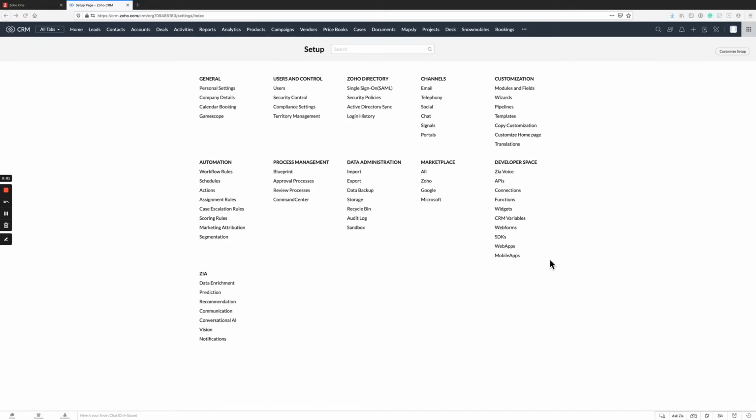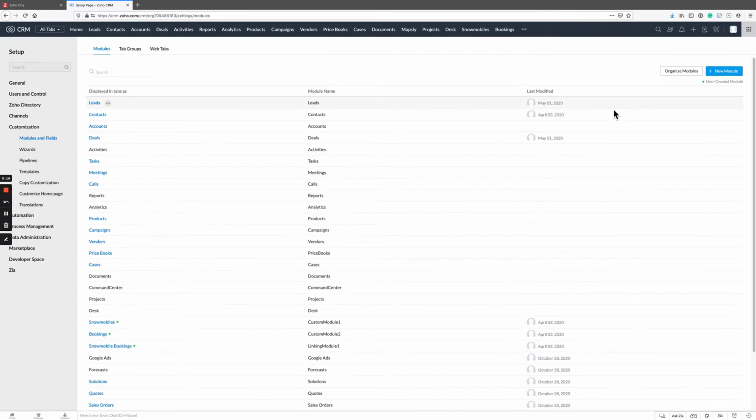In this tutorial, we're going to talk about how to set up your tab groups up top here and to clean up all of your modules, which each one of these tabs represents. So if you click on the settings tab, it's going to take you to this page, and under customization, you're going to see modules and fields. And there are a lot of things you can do here.